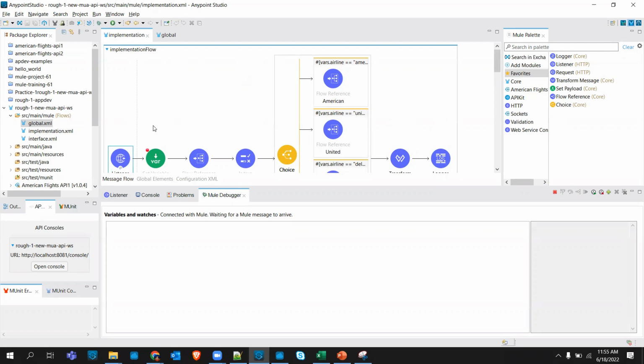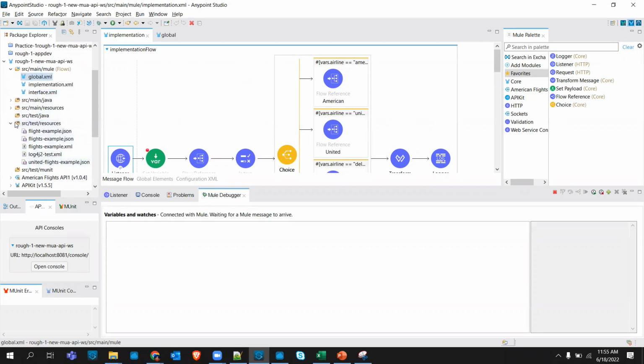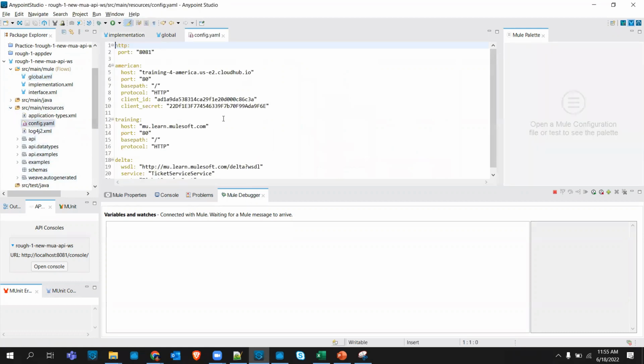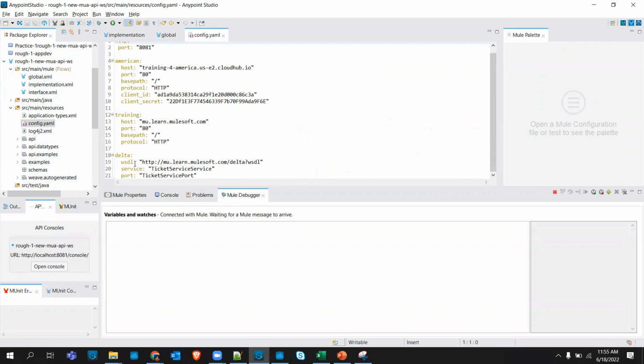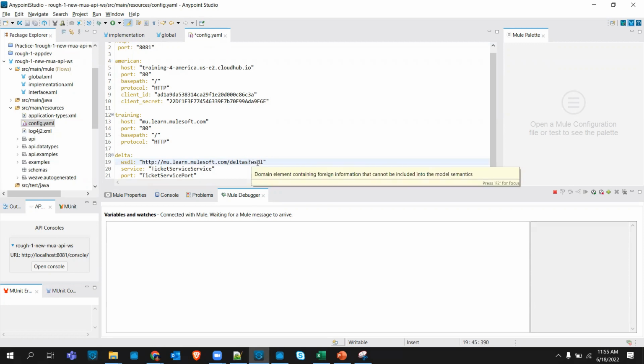So to do that, we will go to our config file. This is our configuration file. We had this WSDL, the Delta flight, which was connecting to a SOAP service, correct? So we will add something else in this URL. Suppose I'm adding an S. Now this is a wrong URL, right? In this way, I'm able to generate an error, and I'll show you that if we get a wrong URL, what will be the error type and how we can see that.